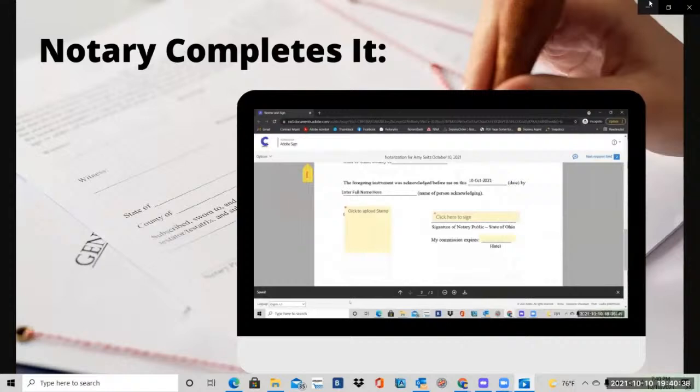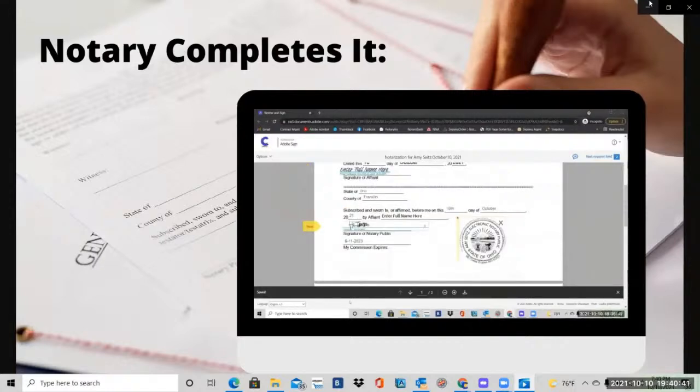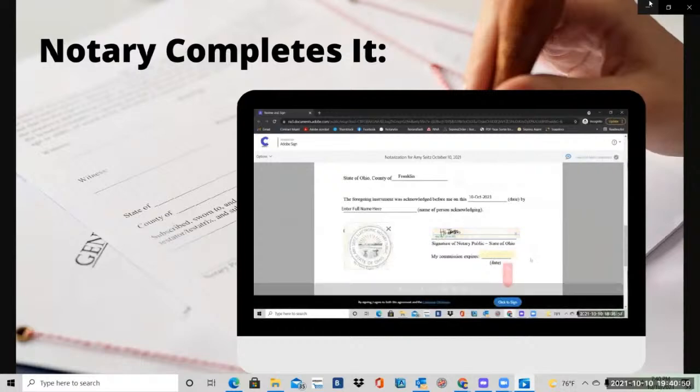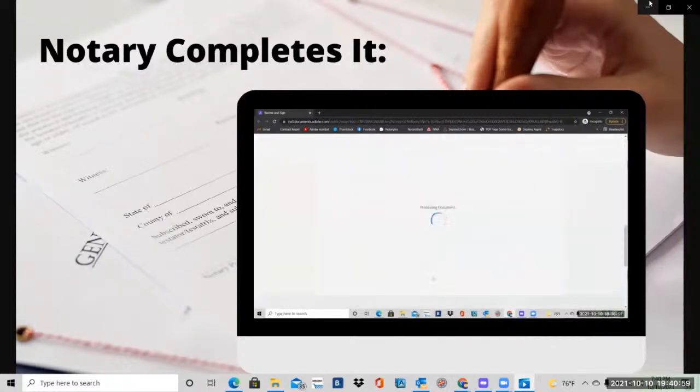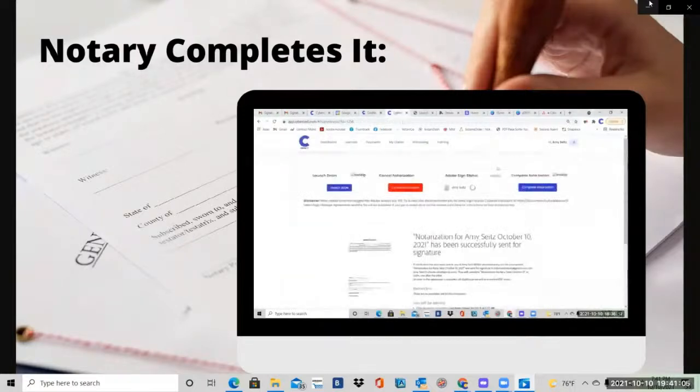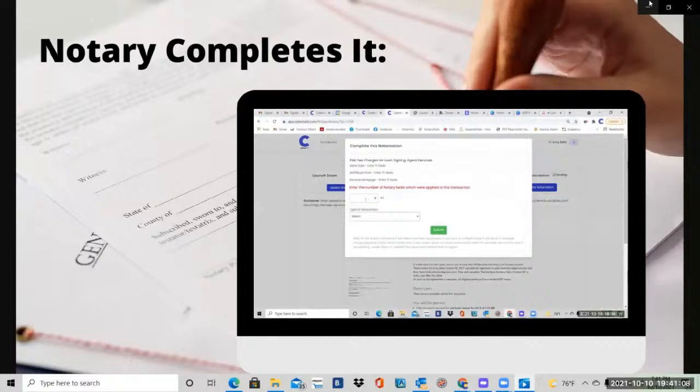Now, when I click on stamp and signature, it will auto-populate on that next page because I've already uploaded and created my signature. And as you can see, it's telling me I can click to sign down at the bottom. This document is now legally notarized. And to complete this session, you'll go back to the Cyberize It window, click on Complete Notarization, enter the number of seals or stamps that you applied on the document, and select the type of notarization that was performed. The client cannot open the file until this is done.